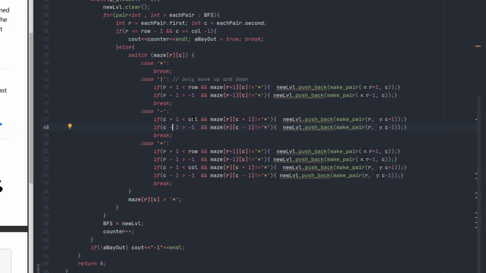And we still need to verify if they're inside the bound, and we haven't been there. If those things are satisfied, we're just gonna push them back to the new level. For me, I just copy paste these 4 lines to the plus because they can go up, down, left, right, or north, south, west, and east.